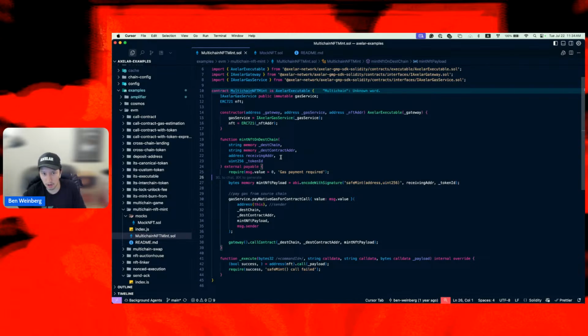We're going to do this not on testnet. We're going to do this in the context of this examples repo, which is basically running just like a local Hardhat environment to simulate blockchain executions. So let's actually go through what is going on here. This should all look pretty straightforward or familiar at this point. In the constructor, we pass in the gateway and the gas service, just as we did before. We're also passing in the address of our NFT token.